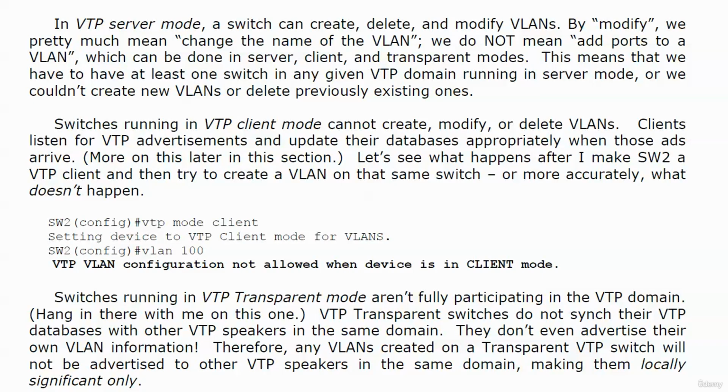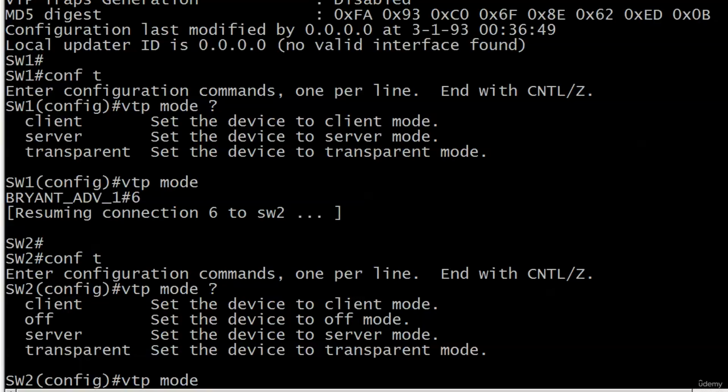Now, switches running in VTP client mode cannot create, modify, or delete VLANs. Can't do it. Now, clients do listen for VTP advertisements, and they update their databases appropriately when those ads arrive. And we've got a lab on that coming up in this section. But right now, I want to show you what happens when you make a device a client.